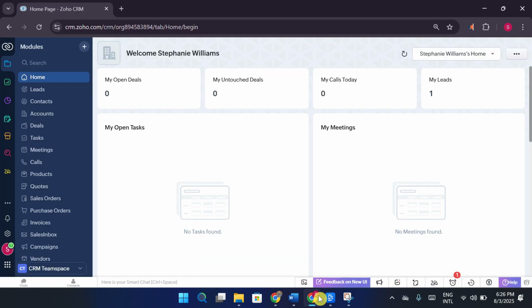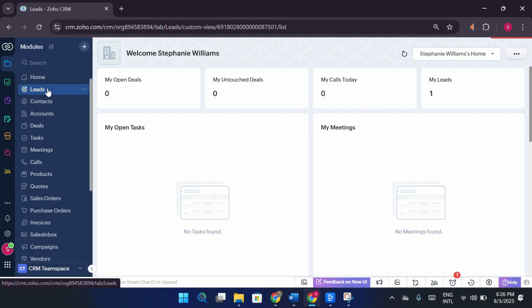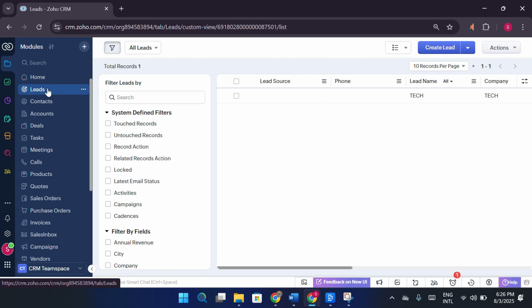First, go to the Zoho CRM website and log into your account. You can sign in with your Google account for a quicker login process. Once you're on the dashboard, find the Leads section. It's usually right in the top menu or sidebar. Click on the Leads tab to open the Leads module.